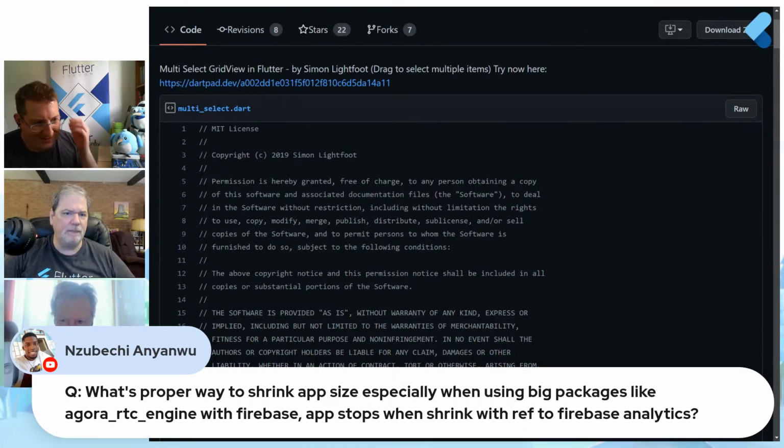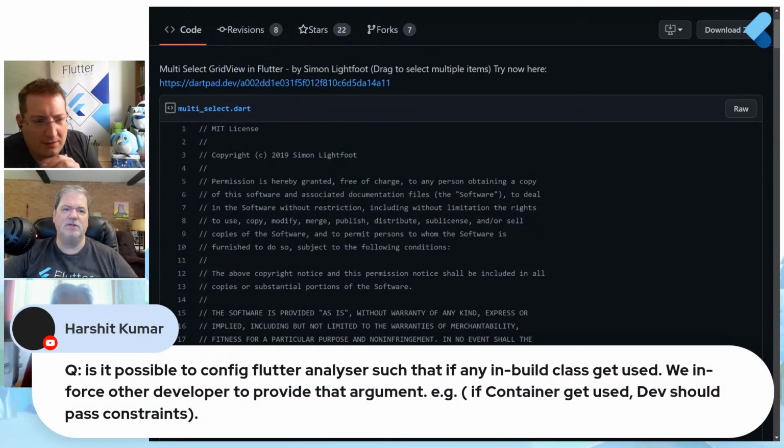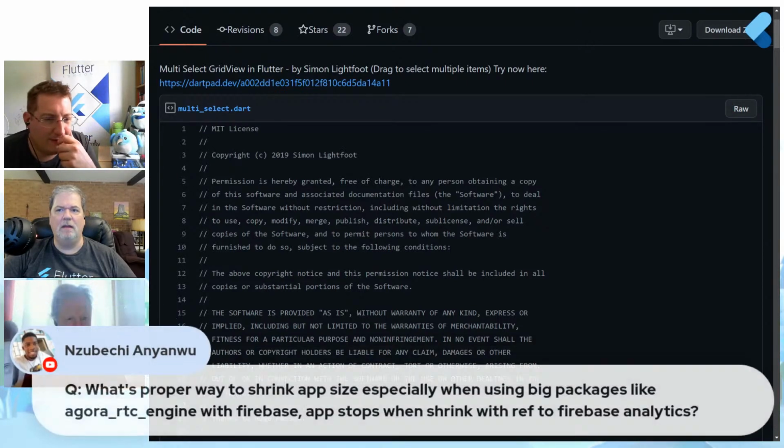Wow, and the app stops when shrink with a reference to Firebase Analytics. That I'm not getting. Not understanding. It's the next one I'm curious about. Let's see here. What's the question? What was that? Is it possible to configure? The shrink one. Where's it? Oh, is it gone? No, sorry.